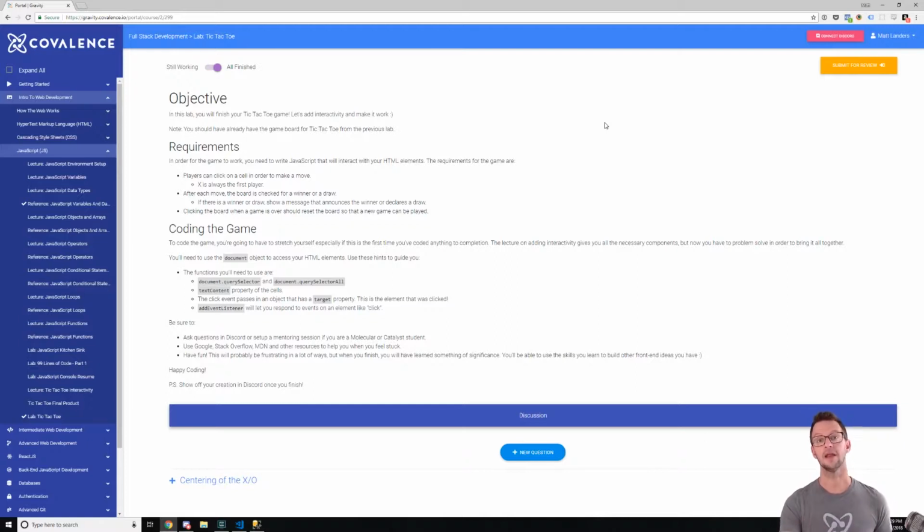This is a really useful way for you to get some feedback on what you're doing. Make sure you're heading in the right direction, and if you're not, we'll help you know what you need to focus on in order to get where you need to be. So I encourage you to use that. That's for our Catalyst and Molecular students.